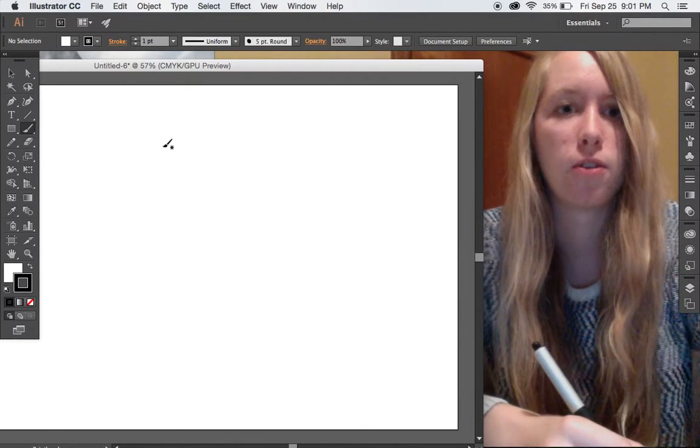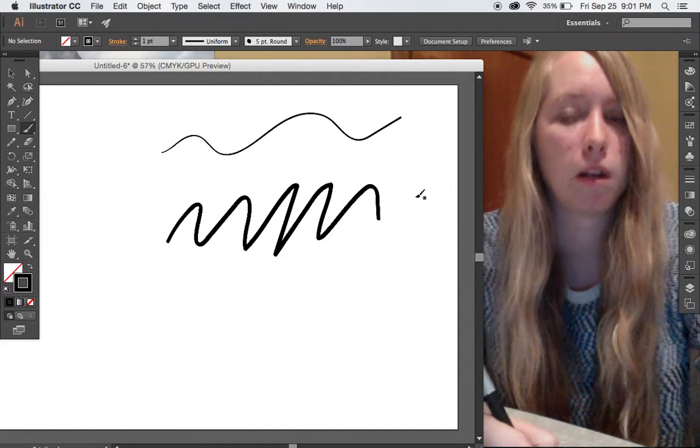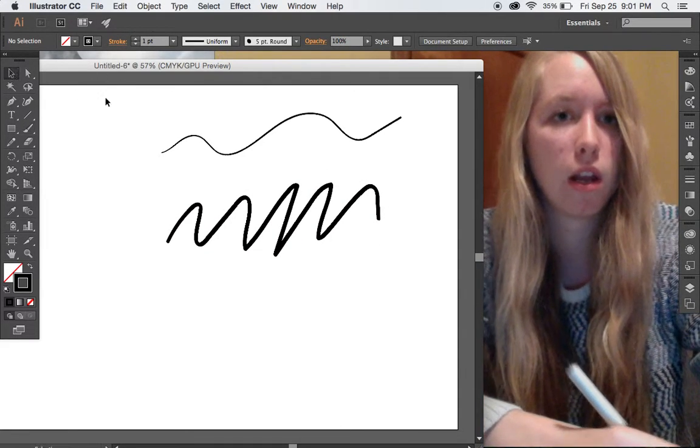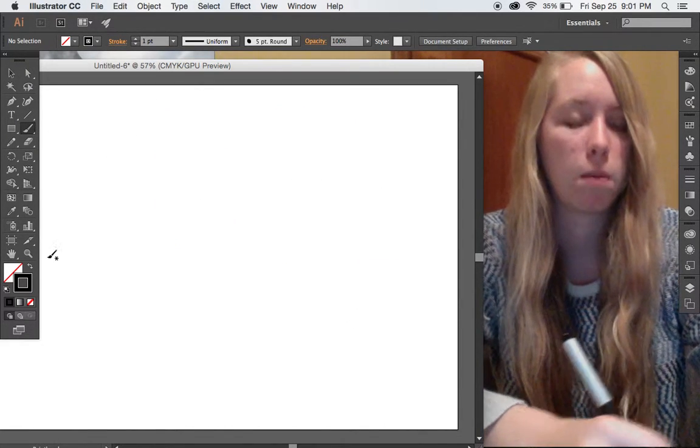And so I'll demonstrate this right here. So the lighter I draw like this will be a thin line, and then the harder I draw will be a thicker line. So I'm going to delete that by selecting them and clicking the delete on my keypad.